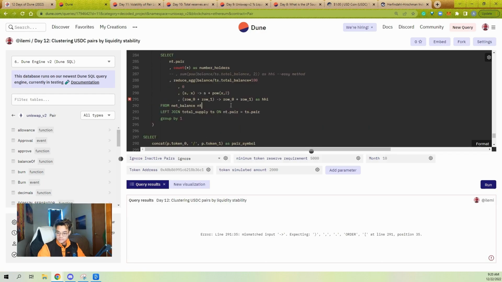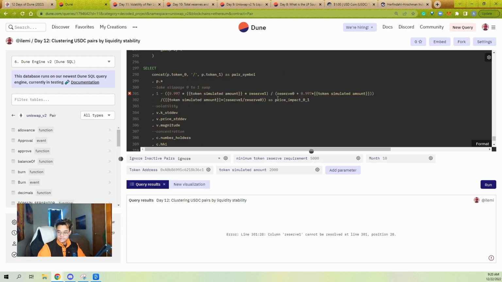$291 is the issue. Oh, I put a plus here. This has to be a comma. Reserve 1 cannot be right, because we redefined it as reserves. And just to make it clearer to people reading, we're going to put the P in front so people know where our values came from, like which table to look at.